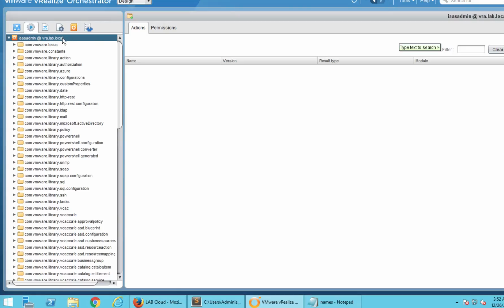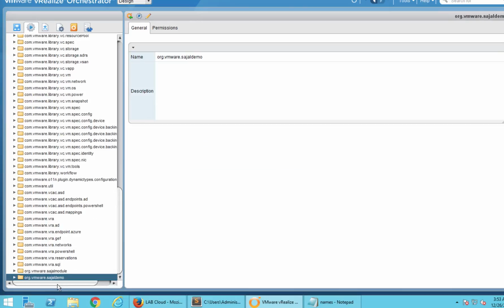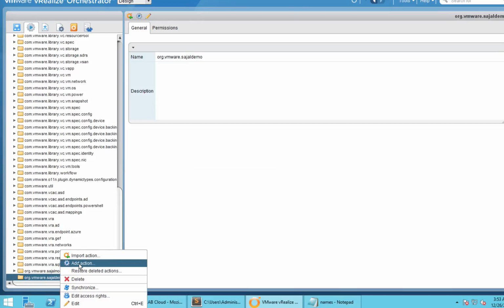To do that, I will first create a new module, because I want those custom actions to be available under my module. A module is nothing but a logical segregation or separation between different custom actions. So I want my custom actions to be available under the module that I'm going to create, so that they will not be mixed up under different module names. I've just created one module, org.vml.sajaldemo.